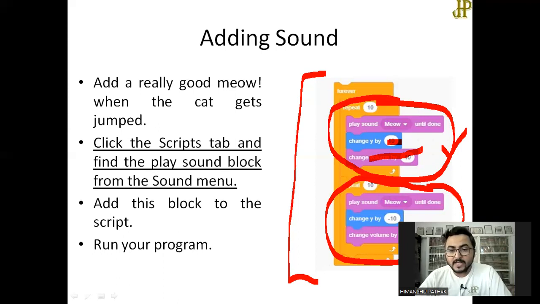And as soon as this repeat is executed, then the sprite moves back by 10 positions, and as soon as it moves by -10, the volume is decreasing and you will hear a lower version of the meow. And this will happen forever till you stop the program.